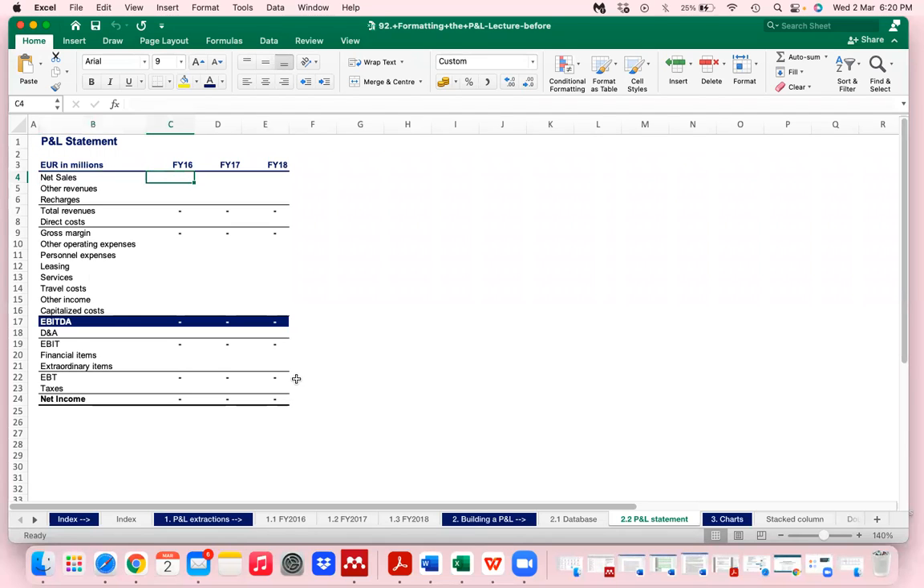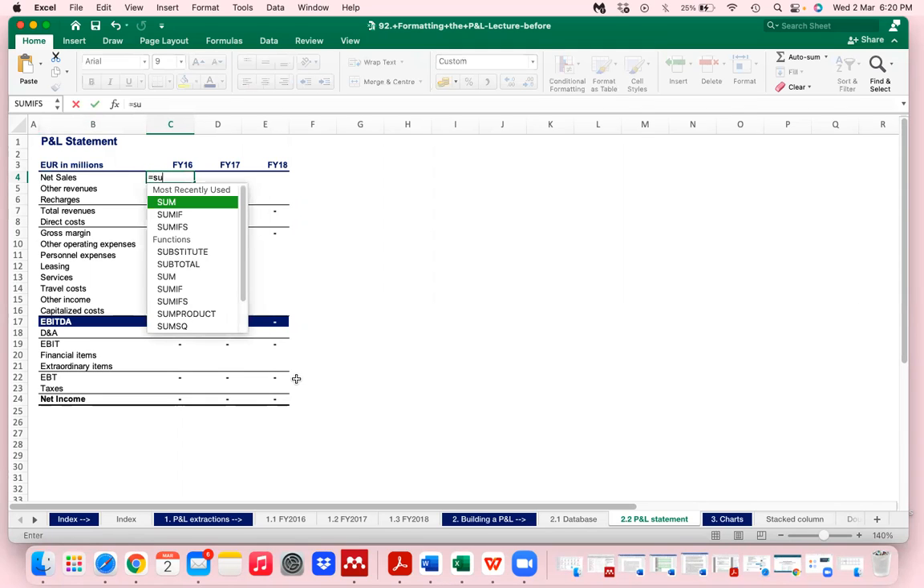Okay. So this can be done by using the SUMIF formula. If I use the SUMIF formula, it asks for three things. It asks for the range. Okay. So what is the range for our data? The second one is criteria, and then the sum range.